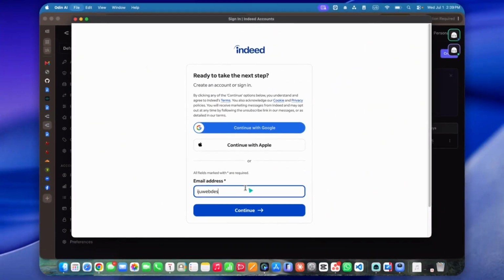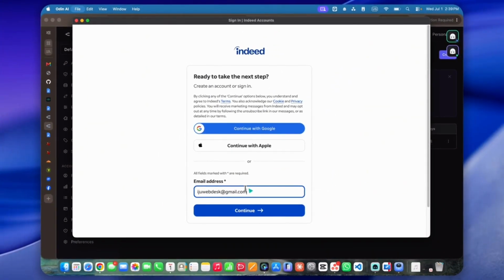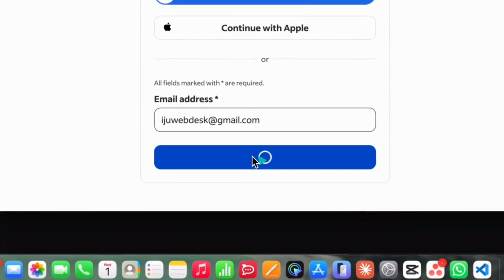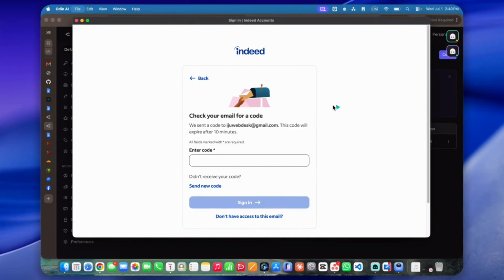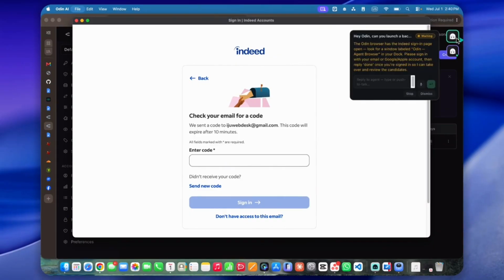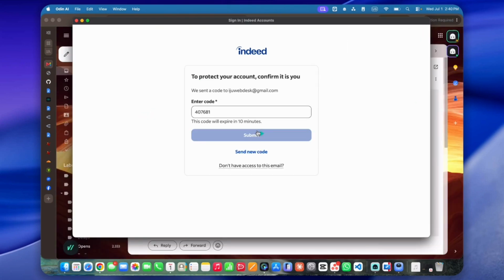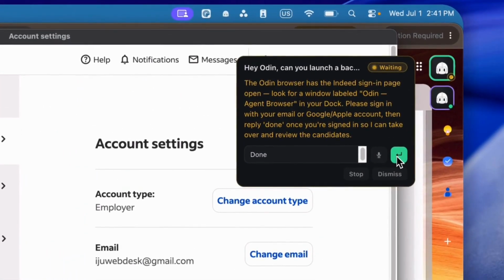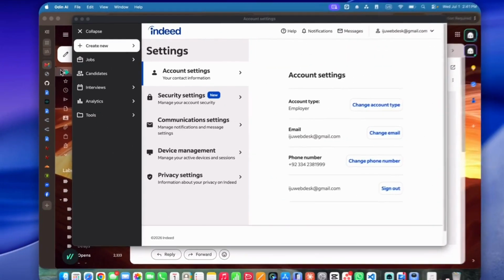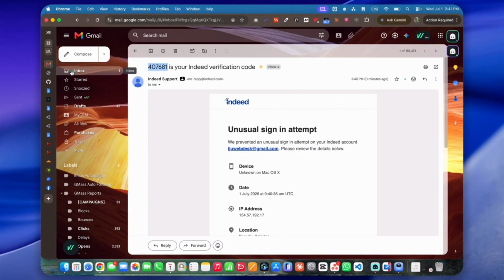Odin will never ask you for your logins or any other sensitive information. If it needs it, it is going to open the page for you and it's going to ask you to essentially do the steps yourself. So as you can see, it's saying that Odin browser has the sign in page open. Look for a window labeled Odin Agent Browser in your dock. Please sign in with your email. And hopefully that should do it. Yep, there we go. I will just tell Odin that it's done now, and Odin can continue working on it.